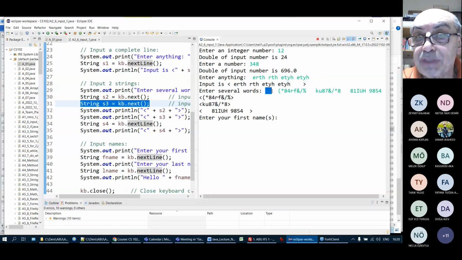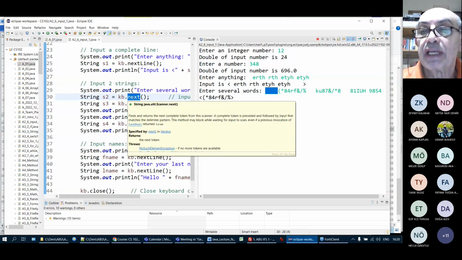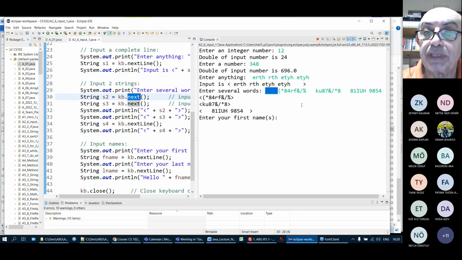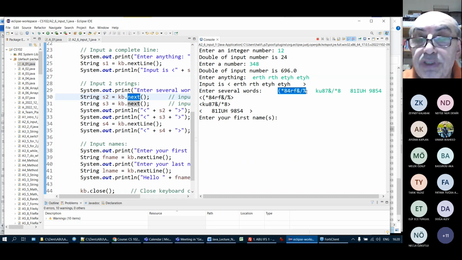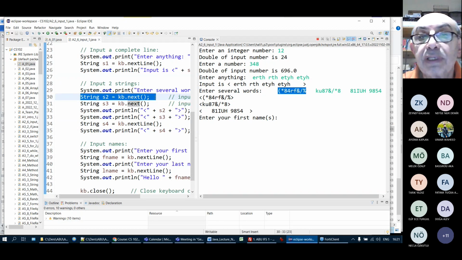Now, it skips the leading spaces. next works like that. It finds the first token, the first entity that doesn't contain any space in it. This is the first token in the input, which doesn't contain anything inside, and it gives it to me. So I get that stuff, okay? This is given to me in line 30. String s2 is equal to kb.next. I get the next word, or non-space token, which doesn't contain any space.